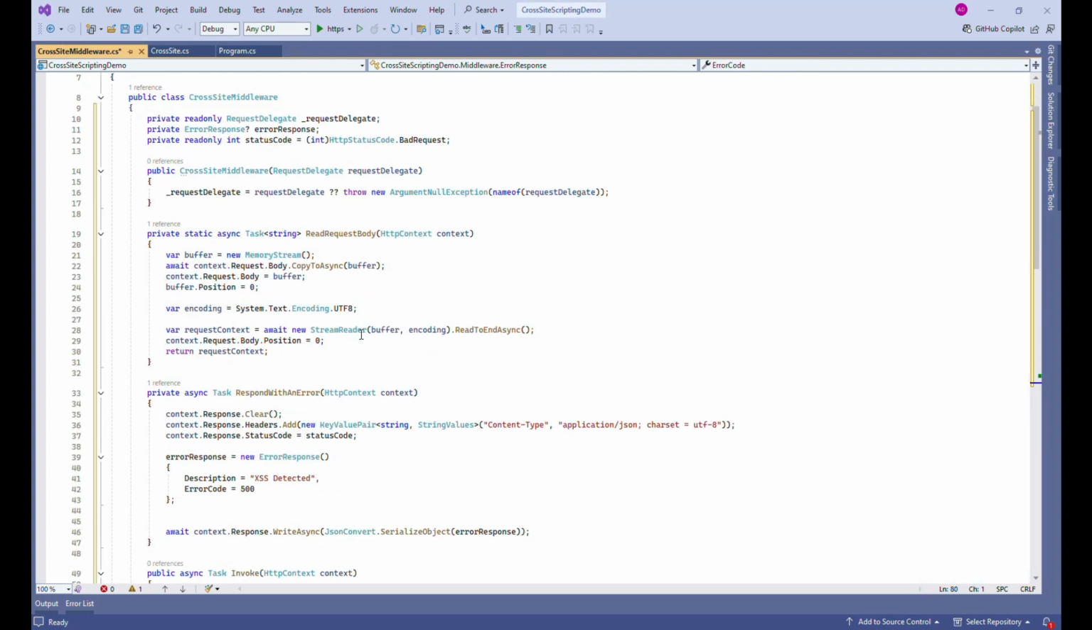So now modification is done. Let me explain this code. In this class, we have used three variables at line numbers 10, 11 and 12. The first variable is request delegate. The second variable is error response. And the third is to store the status code.